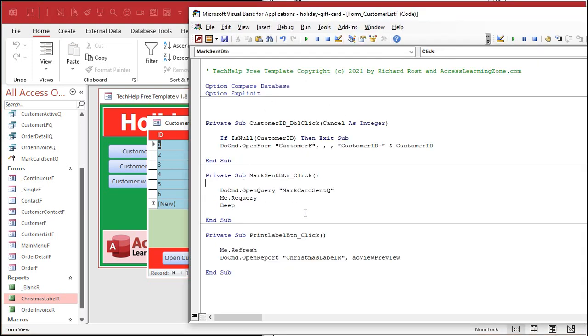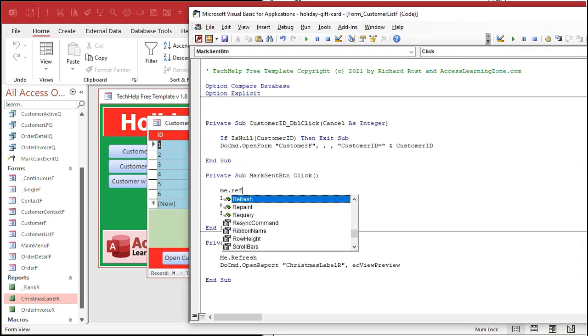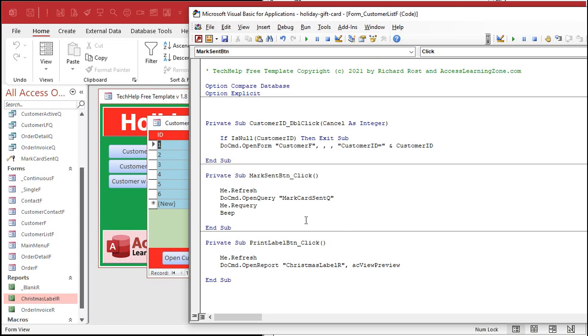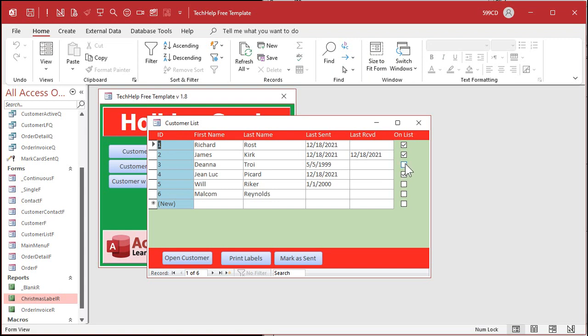So we got to come in here before we run that query. We have to me.refresh. If you're on a record that you're editing, you want to save that record first, then run the query, then requery the form. See, it's all about timing. So if I come in here now, put him on the list, mark as sent, and it updated. See?